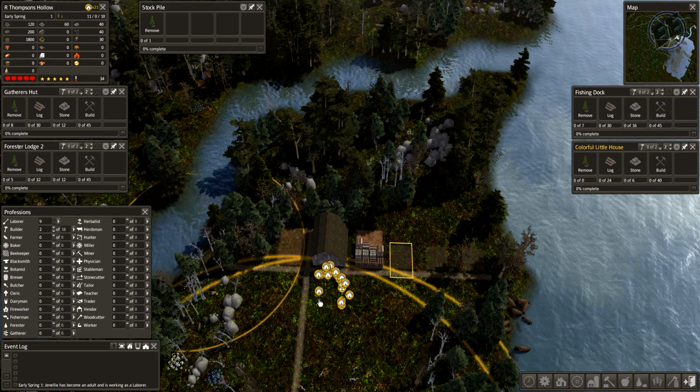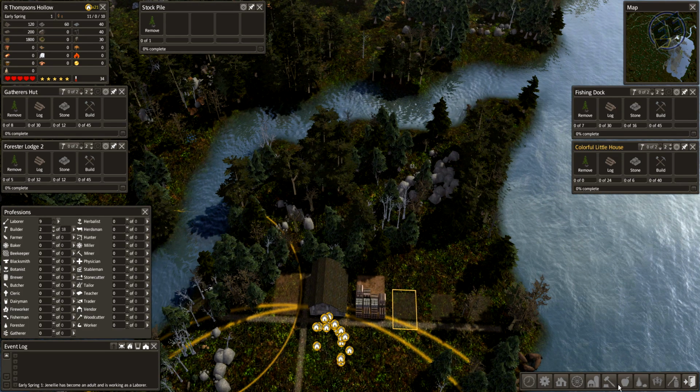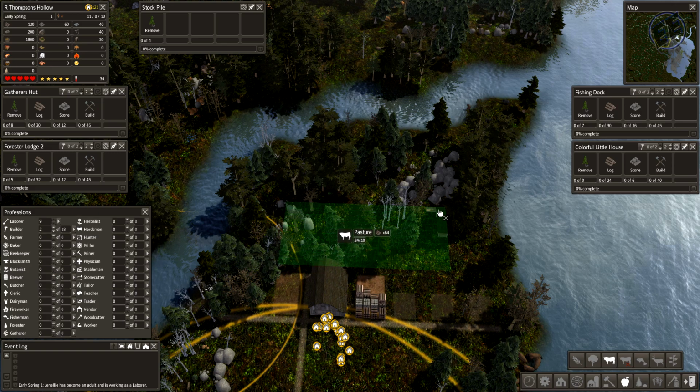So I want to build my pasture, and I want to build it close by. Obviously, not a ton of room. So we're going to go with a fence pasture. Fenceless just needs fodder. Fenced pasture. Okay. So if we go one off of that, and we go 24 by 12, right?